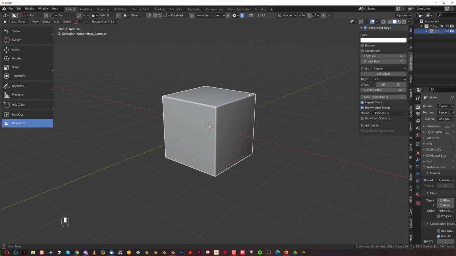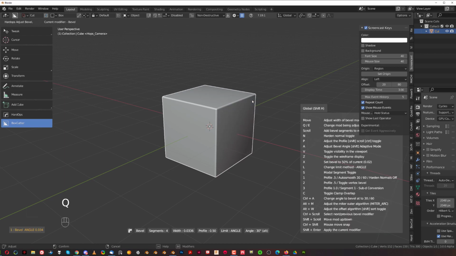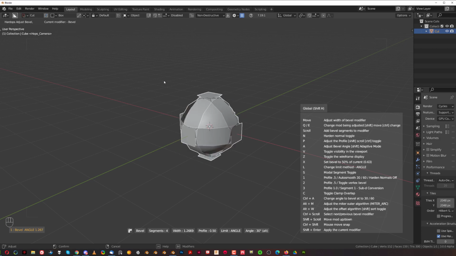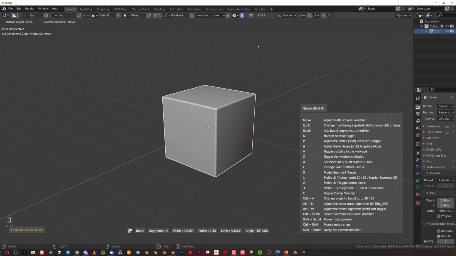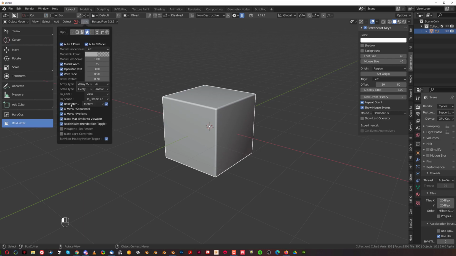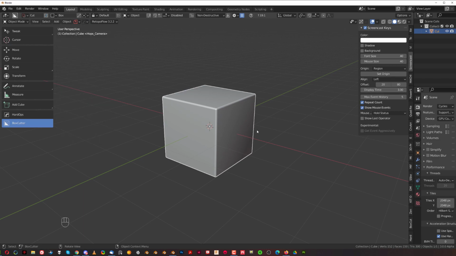And if you want to change segments, you simply press Q, bevel, and you scroll your mouse to add or deduct segments. You can see it in the bottom, the info is being displayed, right? Now let's talk about the second option here, which we enabled with BOXCUTTER notifications.